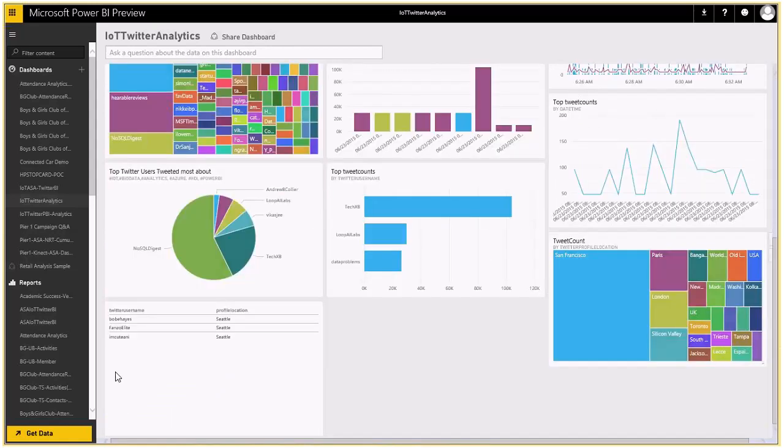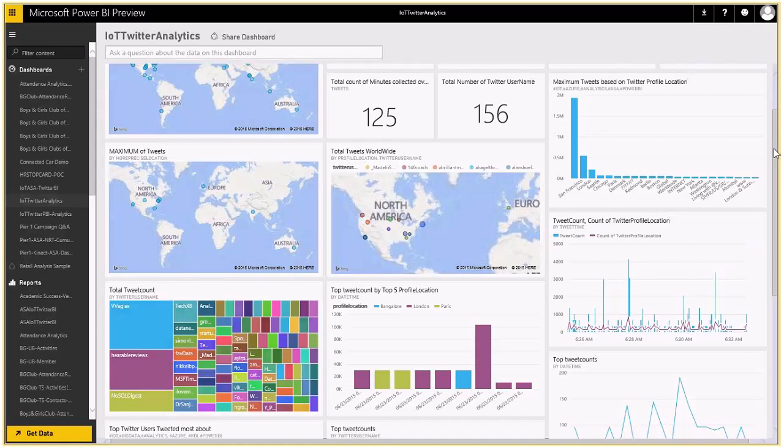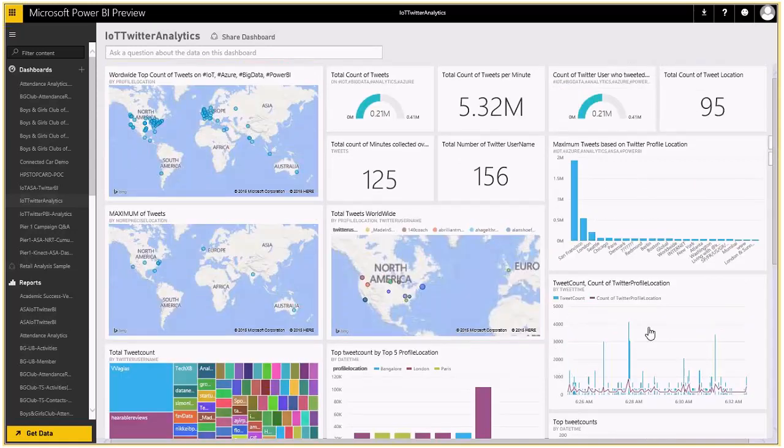I have already shown this by throwing out a real-time tweet from my Twitter handle, and seeing how within a few seconds, or even less, I'm able to visualize my tweet location and the Twitter username I tweeted from. So this is the end-to-end demo on Twitter analytics based on Azure Stream Analytics and Power BI, and I hope you enjoyed it. Thanks for watching.